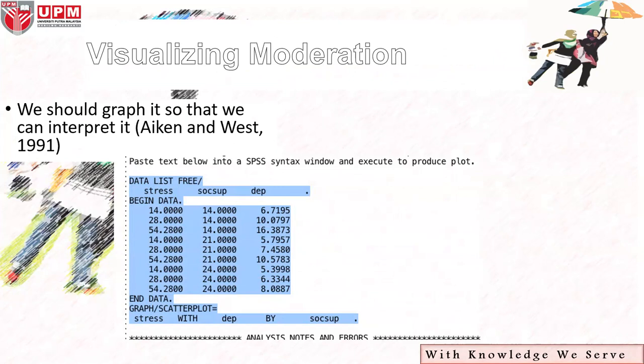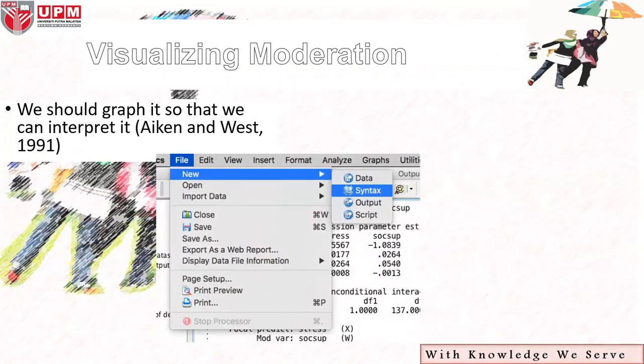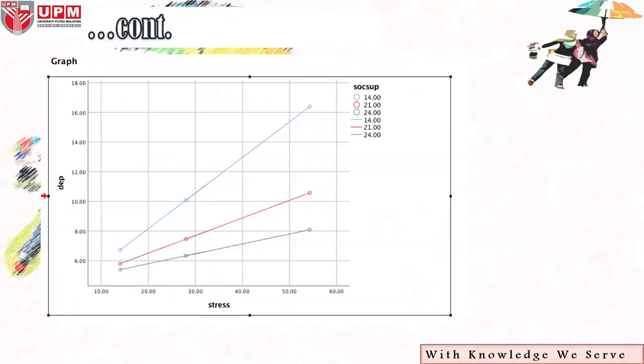Kita copy je finding tadi. Okay, and then click file, click open new, and then click syntax. File, new syntax. Okay, and then we paste. Paste dekat syntax command. Okay, and then we highlight, and then we click the green arrow. Hujung tu kita dapat macam ni.